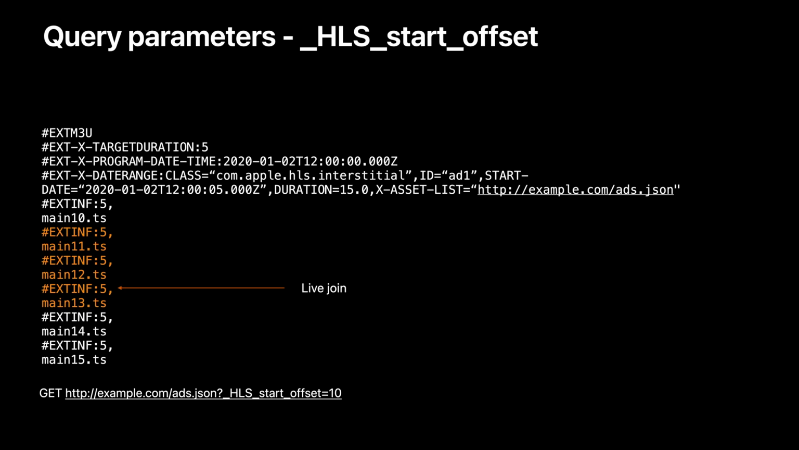Now that the client only has 5 seconds of ad time remaining, the server can construct the asset list such that it places its most valuable ads in the last 5 seconds of that list.